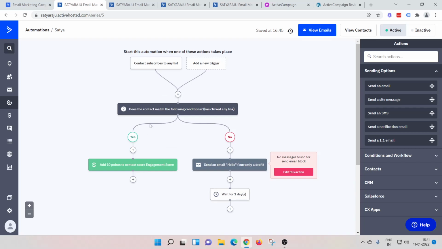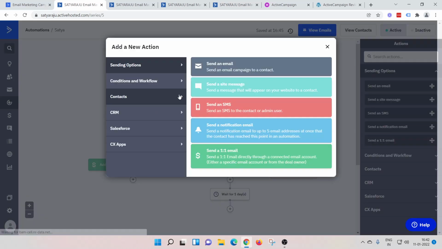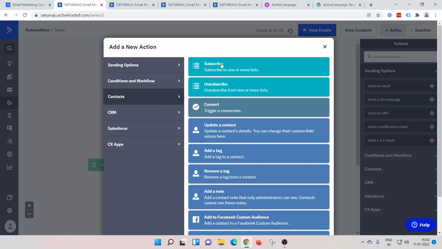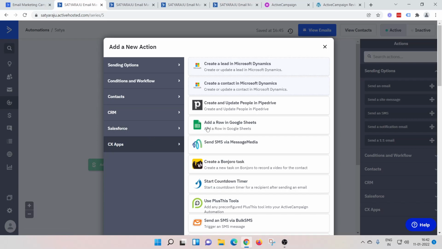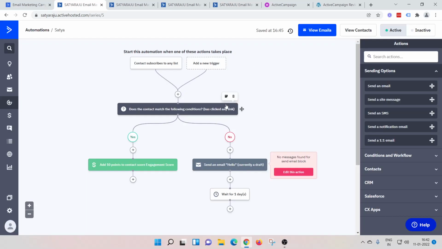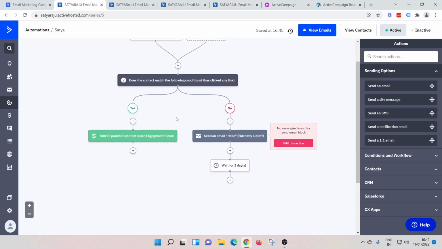Also, by clicking on this plus symbol, you can find different kinds of actions that you can add. You can send an email, an internal notification email, or send an SMS to a contact or admin. You can subscribe them to another list, add a tag, remove a tag, add to a Facebook custom audience, and many more. Even if you have connected your Google Sheets account, you can automatically add contacts who reach a particular stage in your workflow to the email list. So this is a flexible automation builder, I could say.